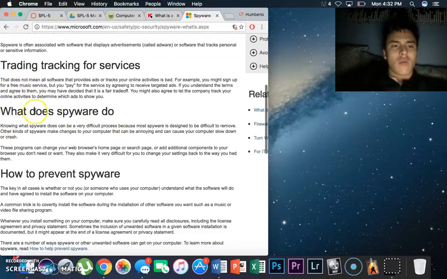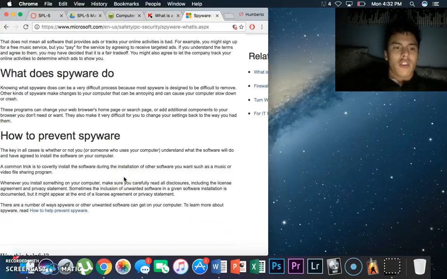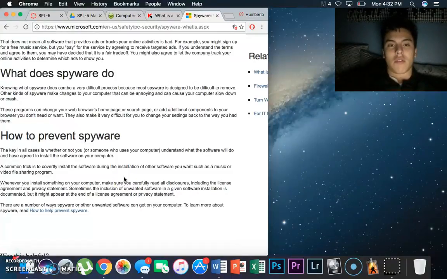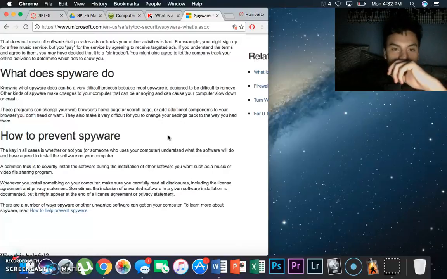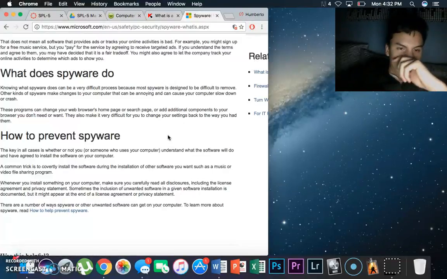So what does spyware do? Let's read what it says. Knowing what spyware does can be a very difficult process because most spyware is designed to be difficult to remove. Other kinds of spyware make changes to your computer that can be annoying and can cause your computer to slow down or crash. These programs can change your web browser's homepage or search page, or add components to your browser you don't need or want. They also make it very difficult for you to change your settings back to the way you had them.